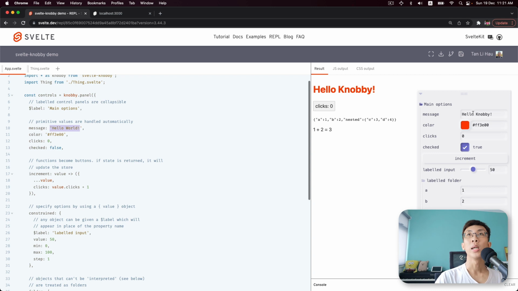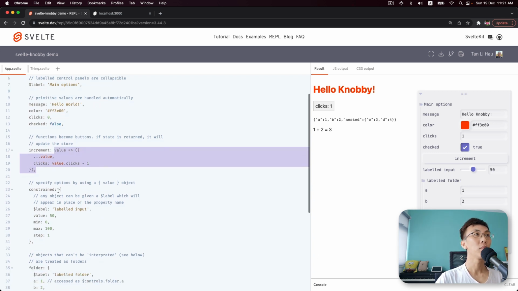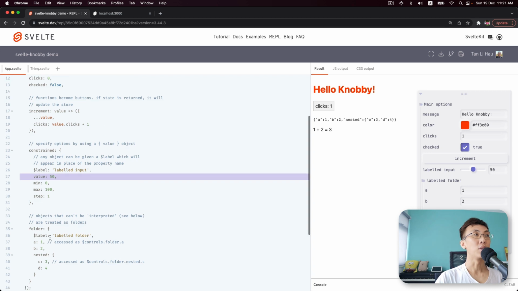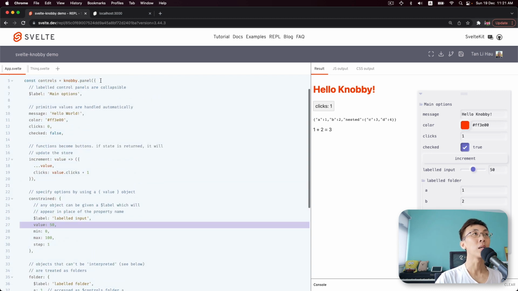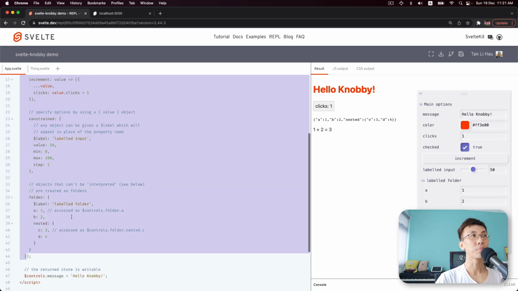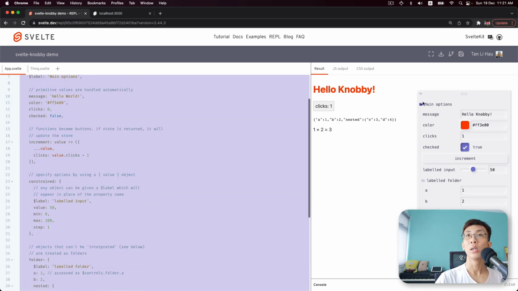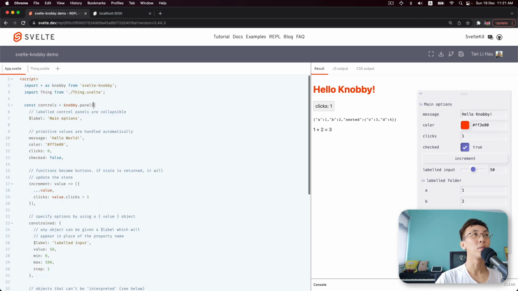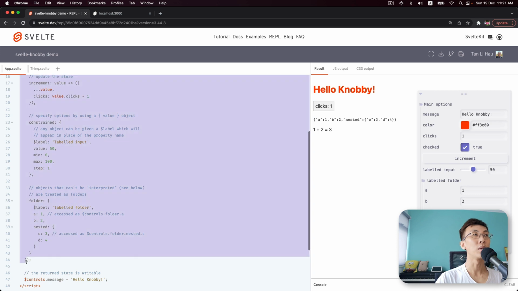So a string will create a text input, a number will create a number input, a boolean will create a checkbox, a function will create a button, and then you can have special objects with a value option, and you can have folders, right? So these are the options that you pass in a panel, right? But I don't think this is easy for us to dynamically render the panel itself, right? I want to get this, so let me show you what I'm trying to say.